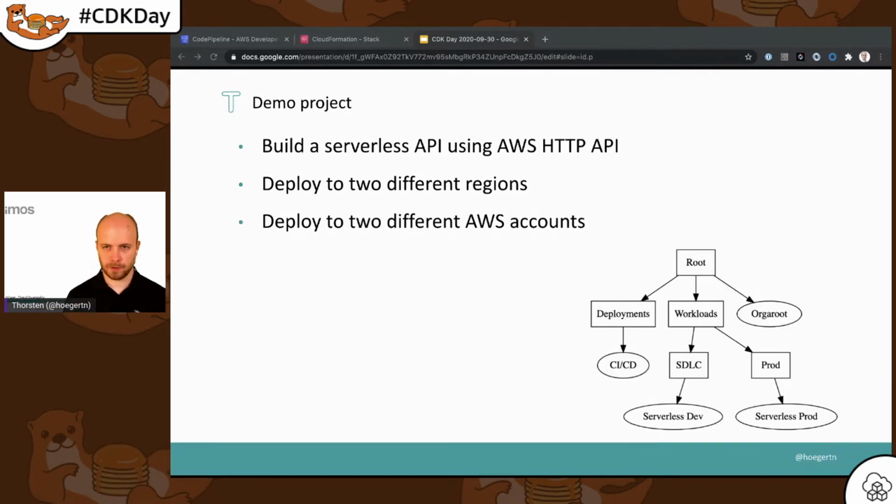So how does this look? This is our account setup. So we have our organization root. We have our organizational units like deployments, where we would have our CI/CD account, which is holding the pipeline. We have our workloads OU, which has our pre-production and production environments with our dev and prod. And Eric will love it. It's a serverless application. And we have our organization root account just for the sake of it.